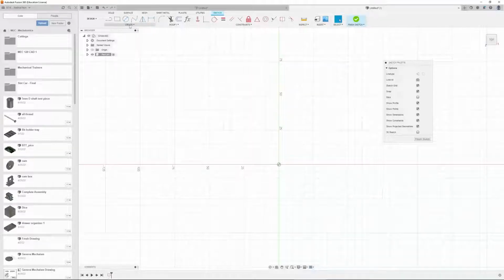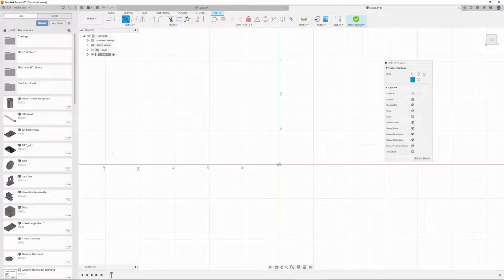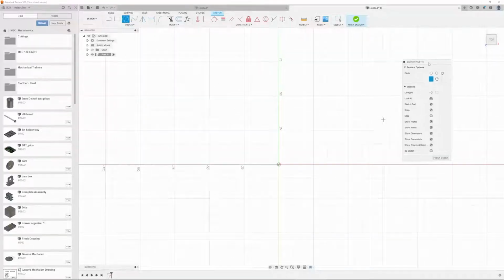And as you become familiar with the software, you will develop an understanding of when it would be better to use one method of circle creation versus the other. But I will demonstrate, I believe, most of them in this tutorial. We'll be covering all of these options here in the sketch palette menu for the circle tool.